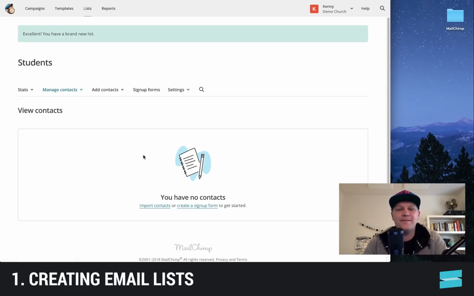And now we have the list. The problem is nobody's in this list, so there's no contacts right now. So down here it says you can import or you can create a sign-up form. We're going to import, and you can also do it here where it says add contacts, import contacts.